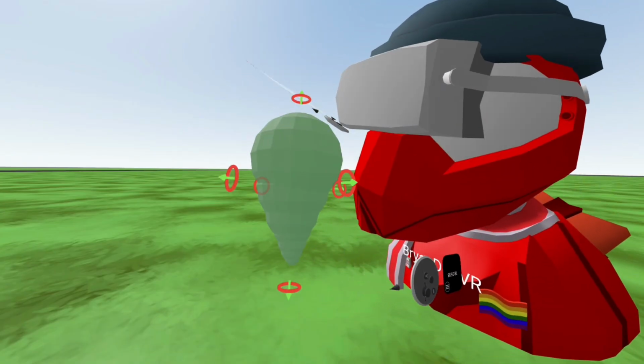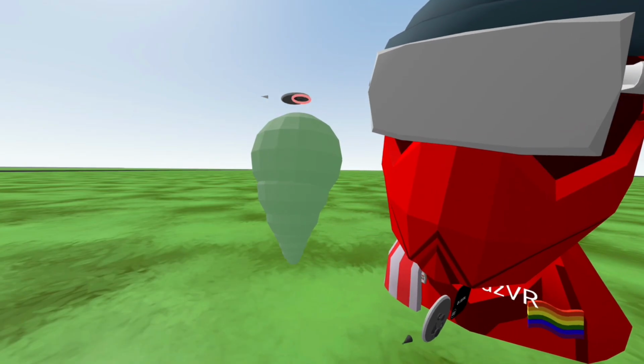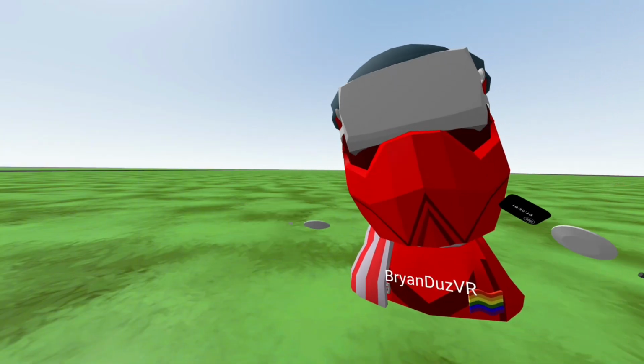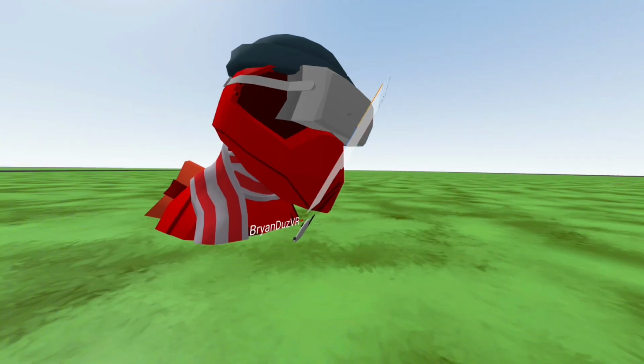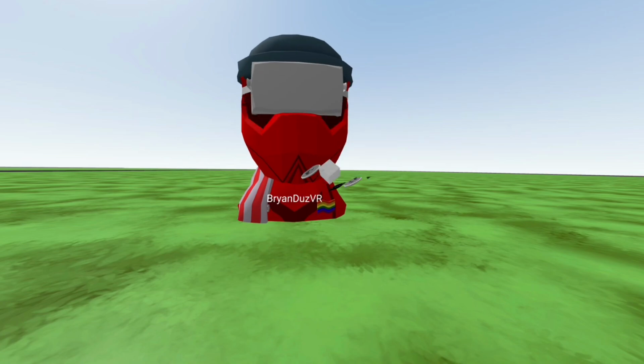Right here, you get to spin it and everything. See? It does those tornado rotations. And yeah, now we're going to move on to building the rover.